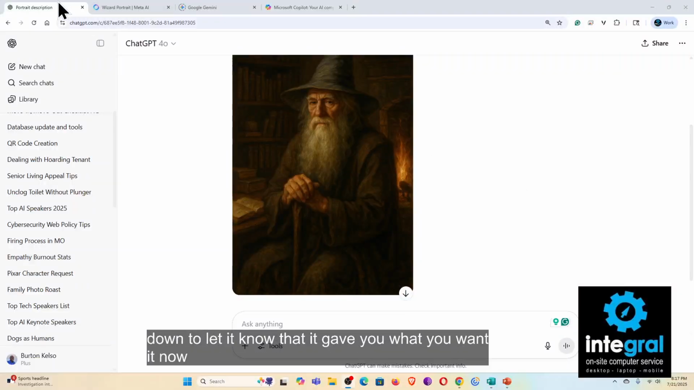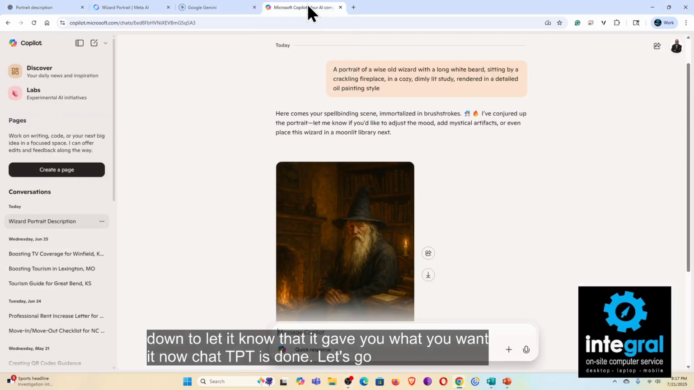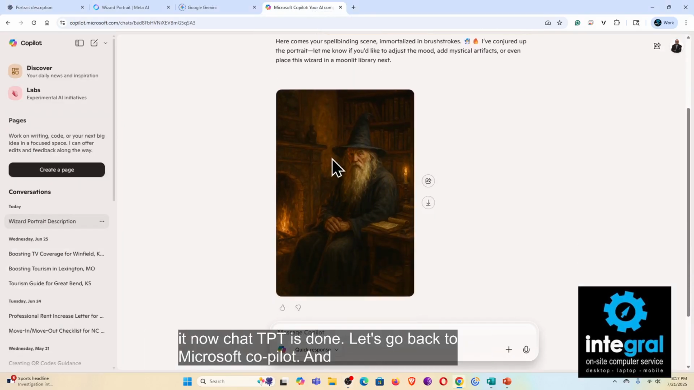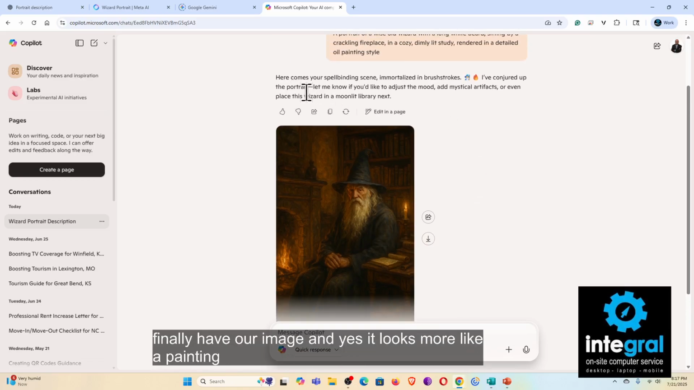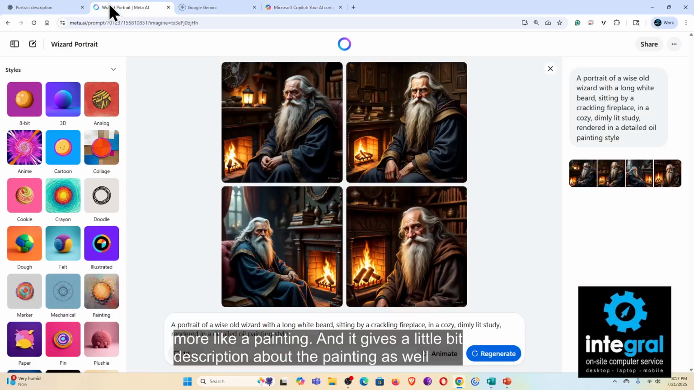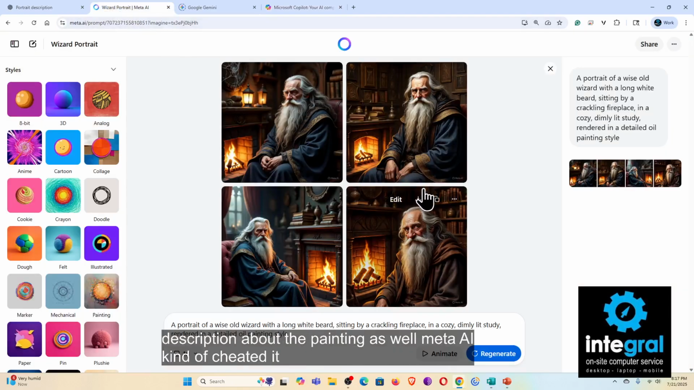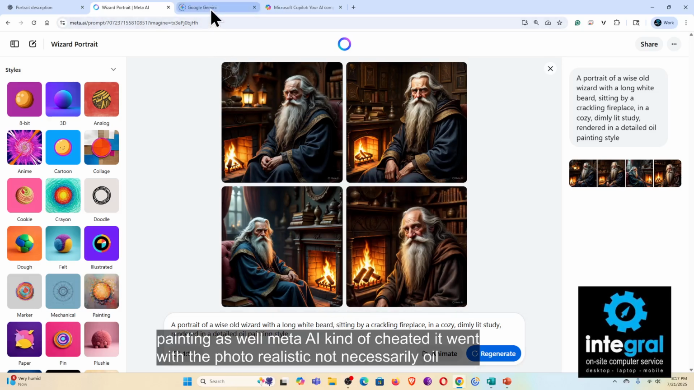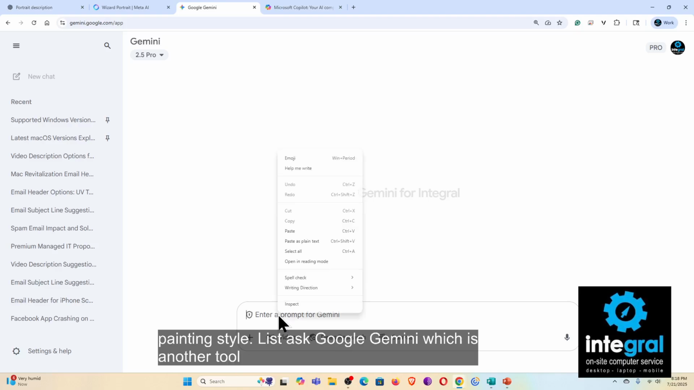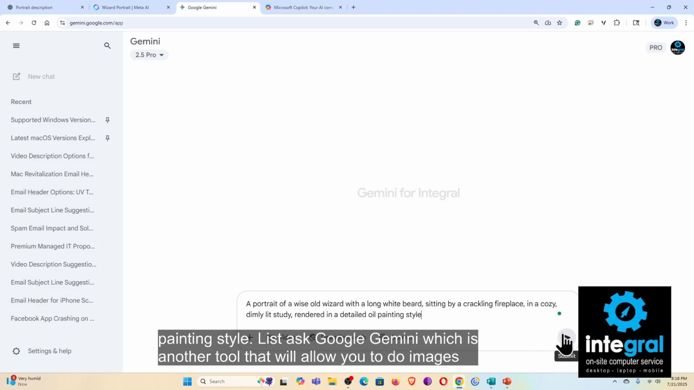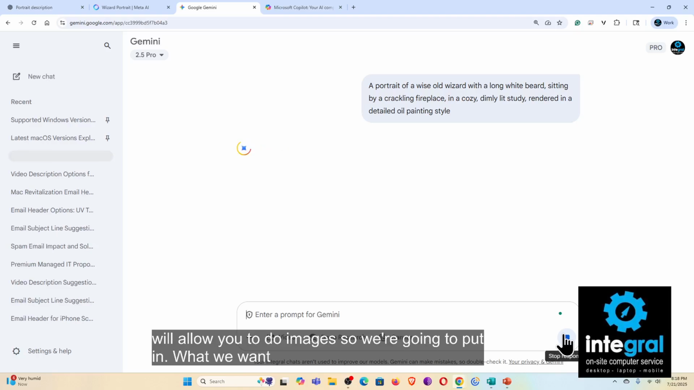Now ChatGPT is done. Let's go back to Microsoft Copilot, and we finally have our image, and yes, it looks more like a painting, and it gives a little bit of description about the painting as well. Meta AI kind of cheated. It went with the photorealistic, not necessarily oil painting style. Let's ask Google Gemini, which is another tool that will allow you to do images. So we're going to put in what we want, and let's see what Gemini is going to give us.